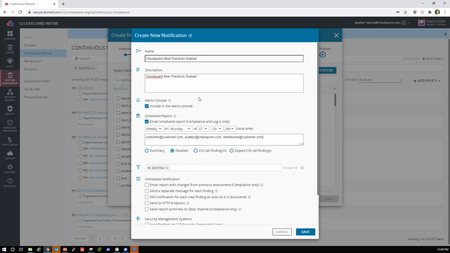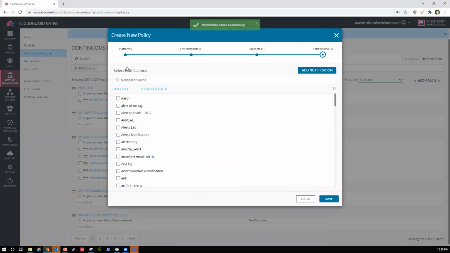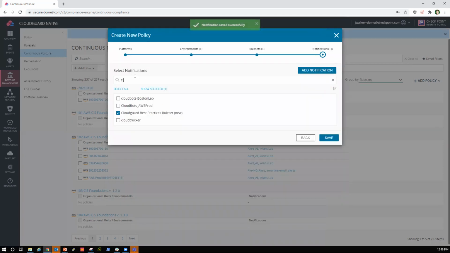Now, after that's completed, we've added our emails to the scheduled report, gave our notification a name and a description, and set the time period with which we want to see these scheduled reports. We can either see these in a more detailed format, basically breaking it down rule by rule, or a summary, which is going to be more of an executive summary level report. I'll click Save here. And now I have that CloudGuard best practices notification as well.